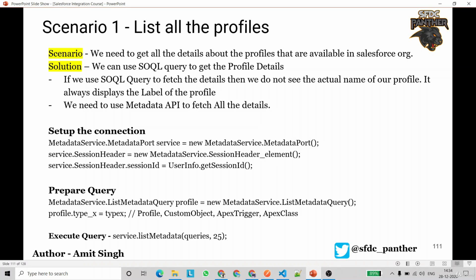In this lecture, we will talk about how we can list all the profiles, custom objects, Apex classes, or any other metadata with the help of our Metadata API. So here is the scenario for us. The number one scenario which we are going to use is we need to display all the details about the profiles that are available in your Salesforce org.